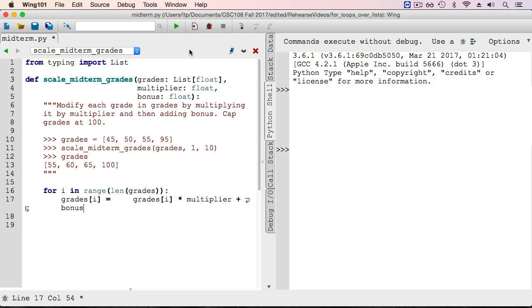So between 120 and 100, we need to reassign the smaller of those two numbers. We can accomplish this with the min function. The min function will return the mathematical minimum of the arguments passed to it. In this case, it will return the smaller of the two numbers. This way, if the scaled up mark is higher than 100, it gets capped at 100. And if the scaled up mark is lower than 100, the min function will return the new scaled up mark to reassign back to the list.